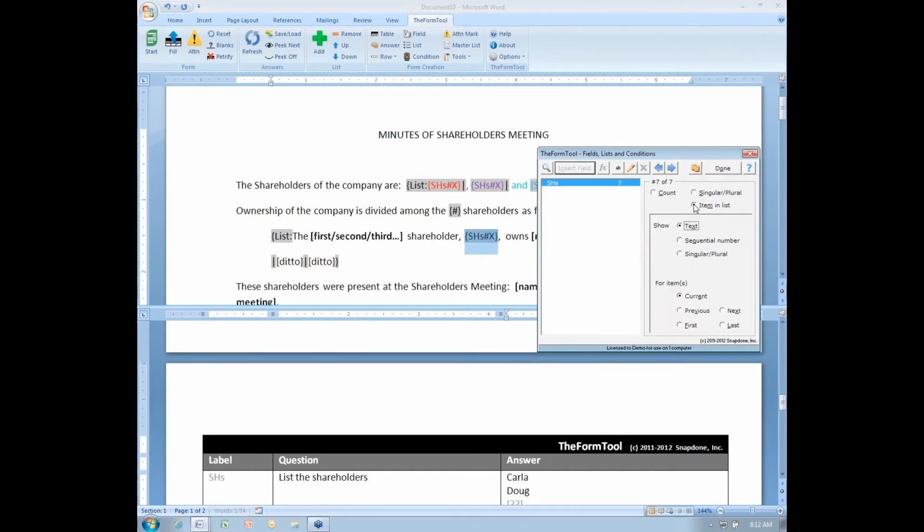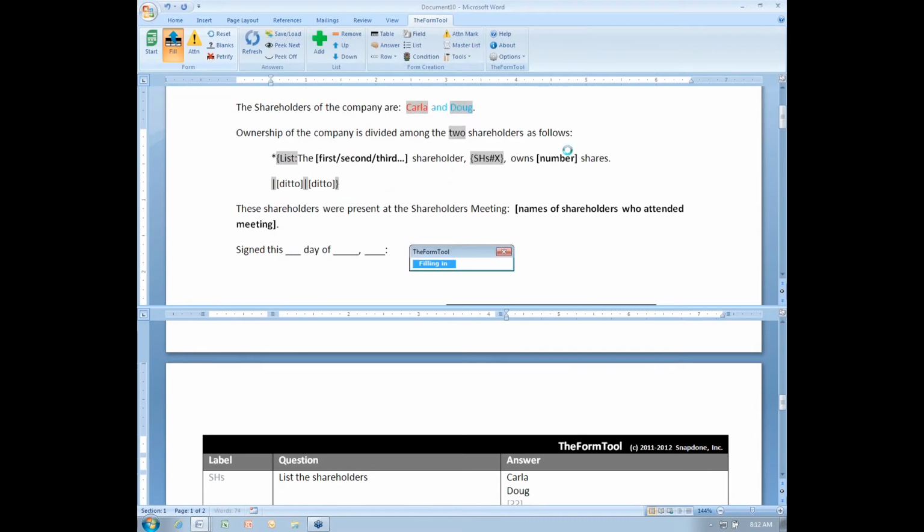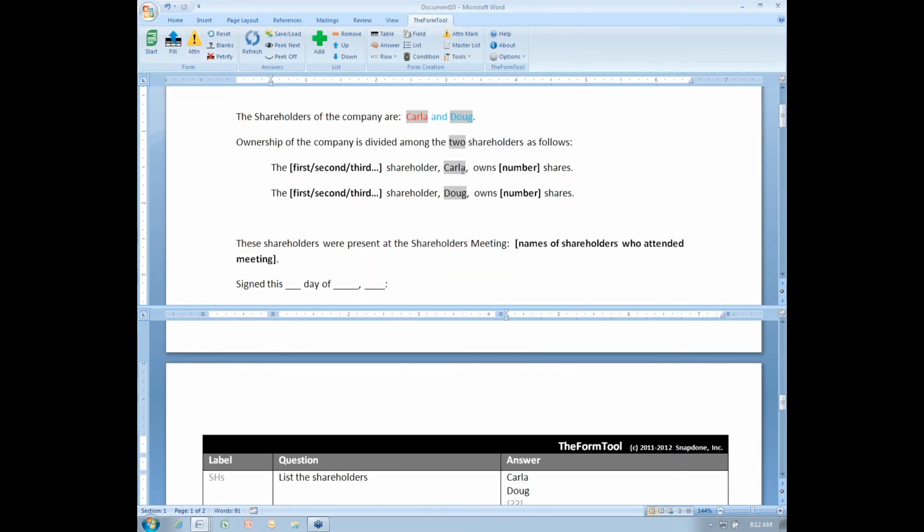So I'll click item in list. I want to grab one of the items in the list. Text item is fine. I'll click done. And notice that this field I created is the same one that appears when I use any of my default list settings. That's going to pull in an item from the list. I'll click fill just so we can see the results so far. And so that's pulling in Carla for the first item and Doug for the second item.